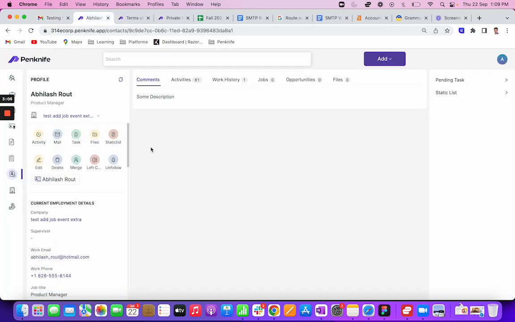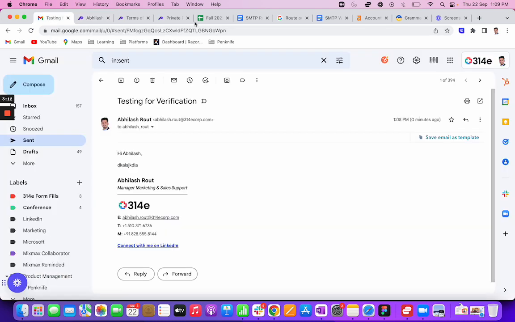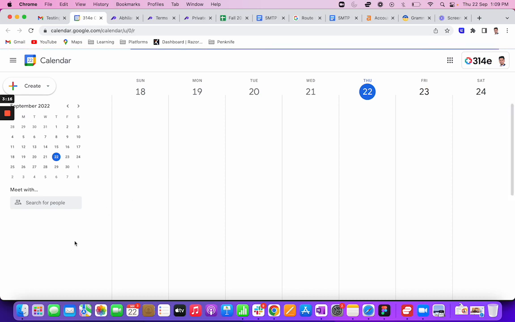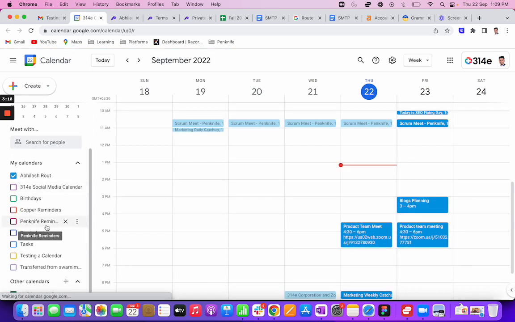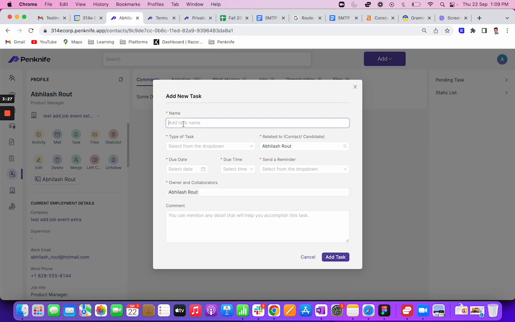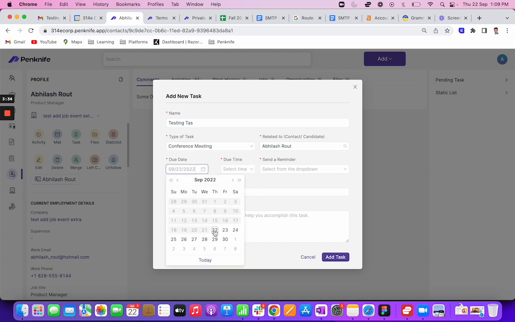Now on the second level, we want to look at what all Google Calendar related items we need. So we click on test. Every time our user logs in for the first time, we create another calendar for them called Penknife Reminders. So let's try to create a task. I'm going to create a task saying testing task related to conference meeting. Let's say the due date is Friday.